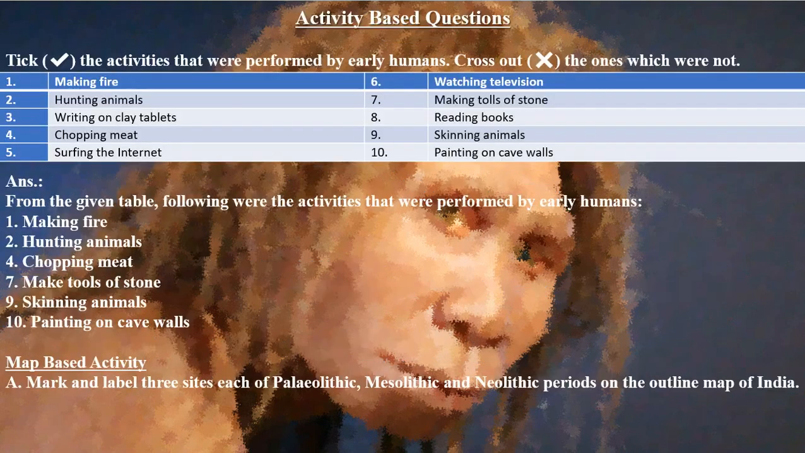The last slide shows you the activity based question, it is already given in the notes. Whatever I am discussing here, these are already in the notes. So do copy these notes from the PDF already provided to you on the parents portal.